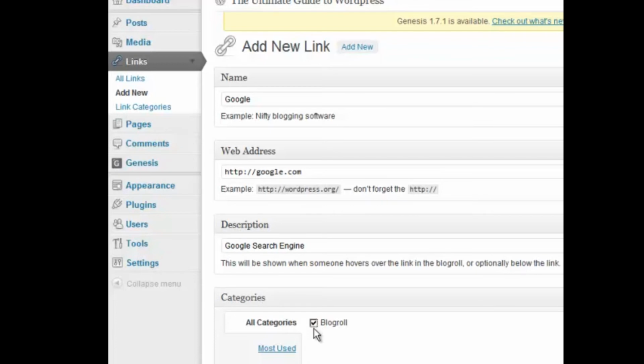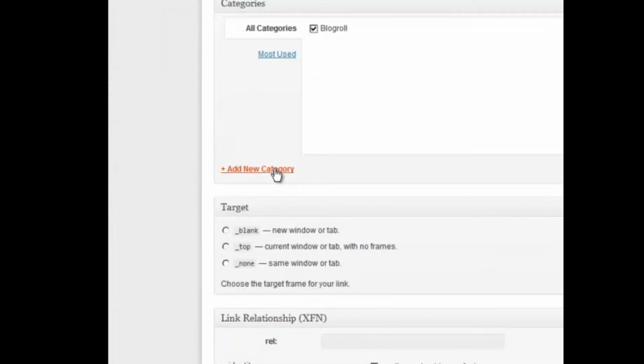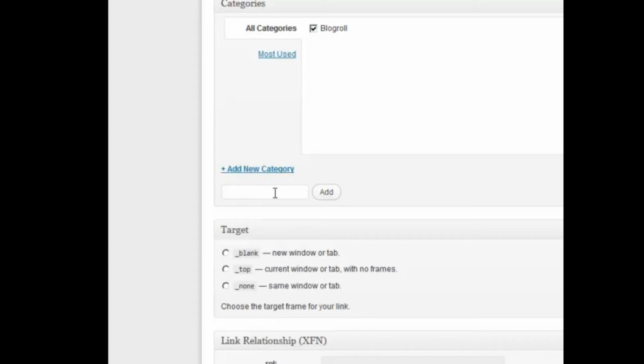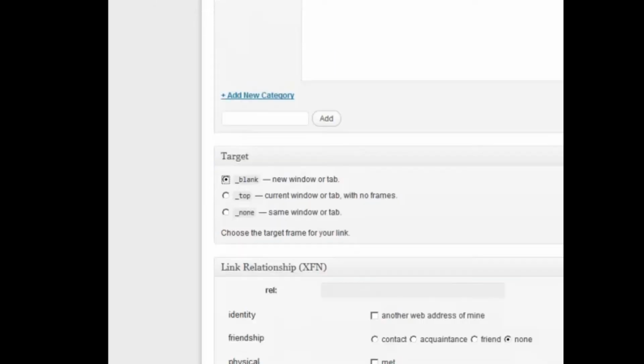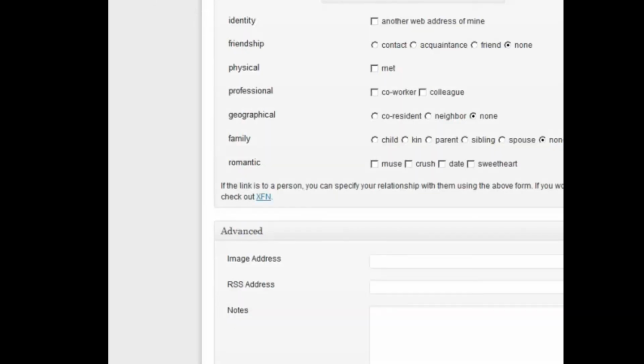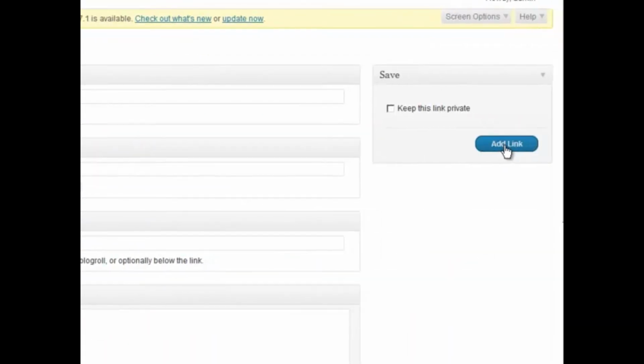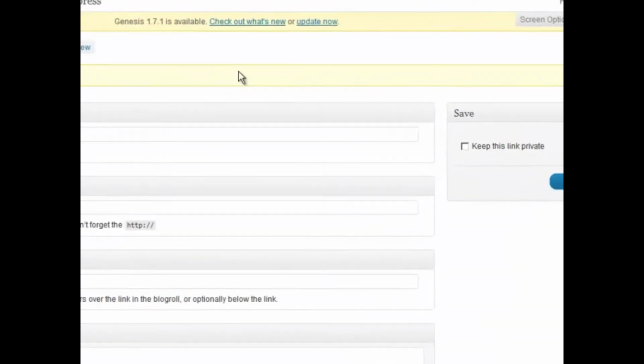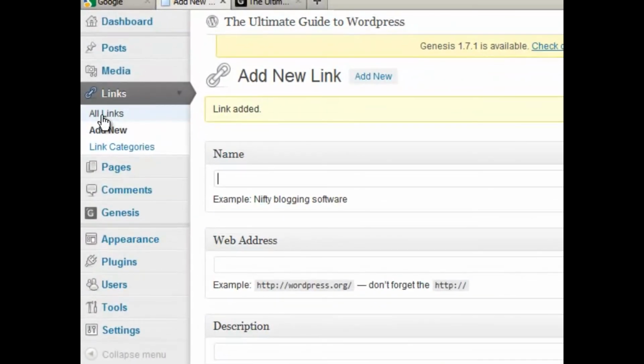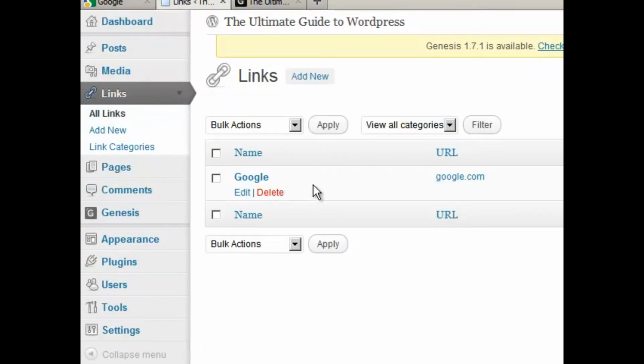and then you add it to your blog roll. You can add a new category. Let's do that, and we'll call this search engines, like that. And then I always have my outbound links open in a new window or tab. So click the radio button blank. You don't really need to pay attention to most of this stuff down here. And then click Add Link. Now let's go see if that link got added. It did. Okay.